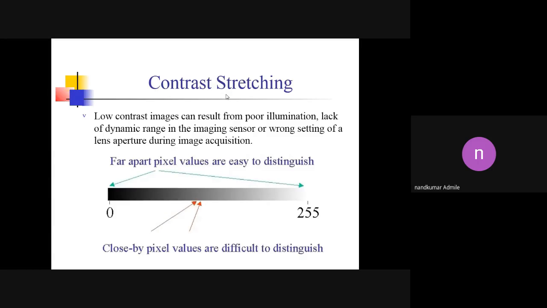Okay, so how can we consider the different types of contrast in that particular image? If we observe this strip here, on the left side we can consider the pixel value is 0, and on the right side the pixel value is 255. Okay, so if we change the pixel values from 0 to 255, then the brightness of the image can also change.